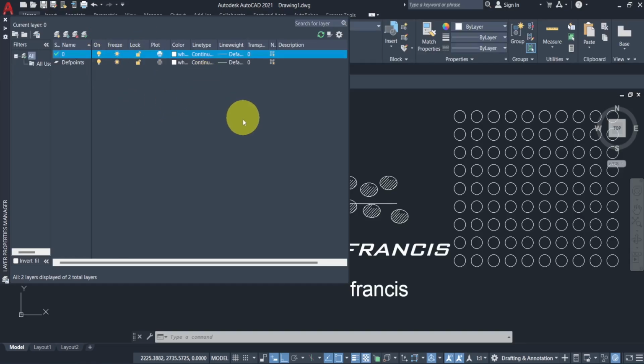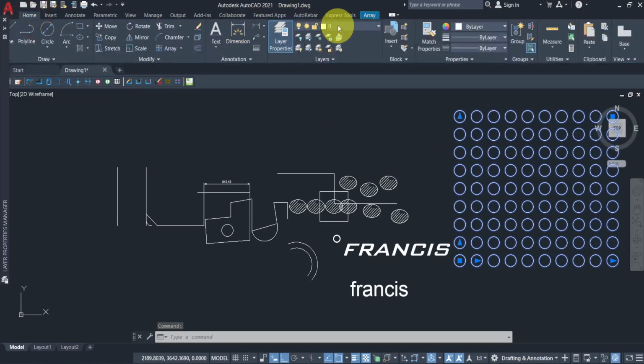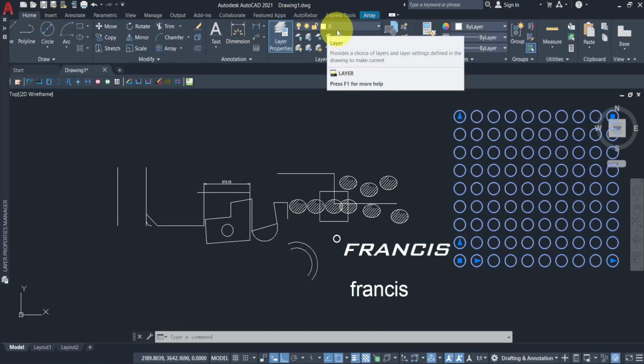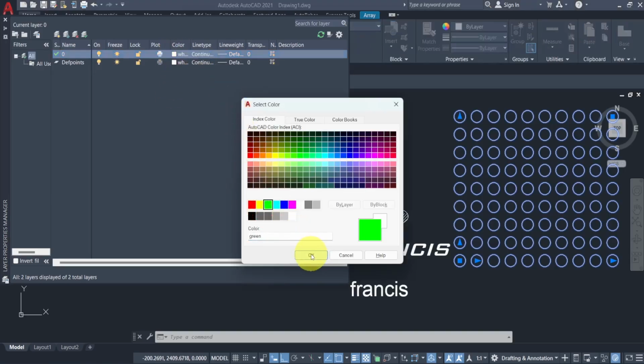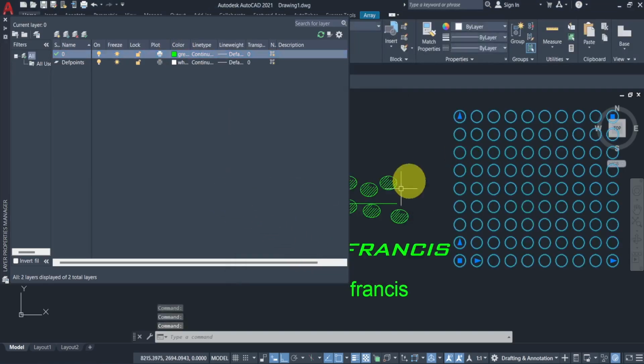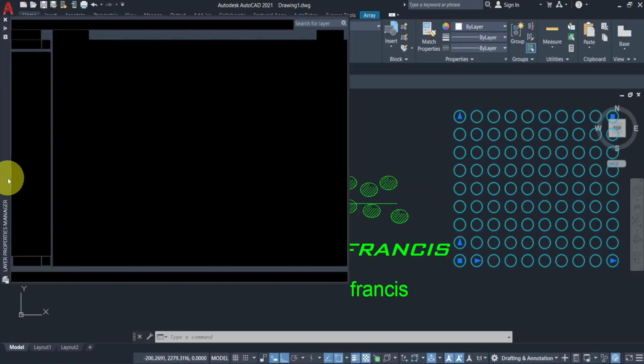So now we have been using this zero layer, which is the default layer that is coming with AutoCAD. For you to know which layer is active, you just see it here. This is the zero layer which is active now. So now, for example, let's change its color. You go to color option, and then maybe you wanted the green color, and then you click OK. You see now it has changed to green color. So this is some of the things that layers can do.